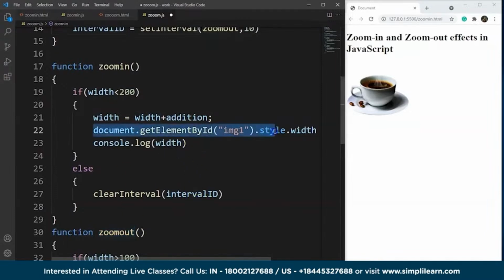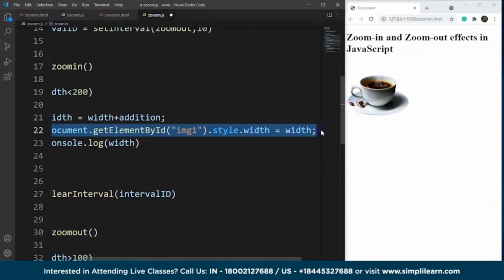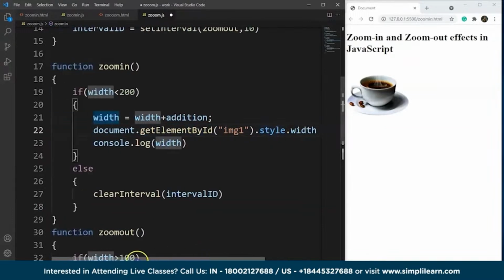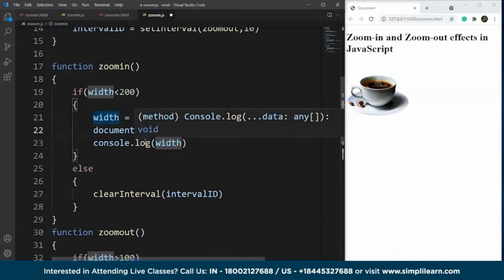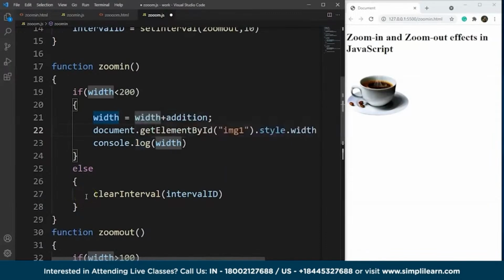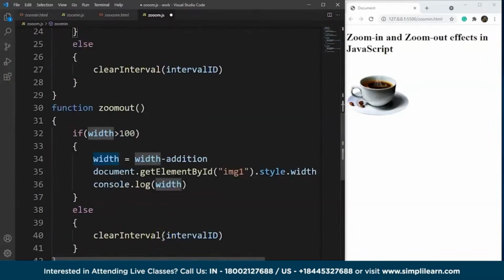So this is a statement we have been using for a long time now. What we are doing is assigning the value of this width to this style property. And then we have used the console.log to check the increase in width. Now the else statement will stop the setInterval function, and the increment in image size will be stopped as soon as it reaches the 200 mark. For the value of width as 200, the setInterval function will stop. Same as the case for the zoomOut function, which will decrease the size of the image until the size reaches 0.